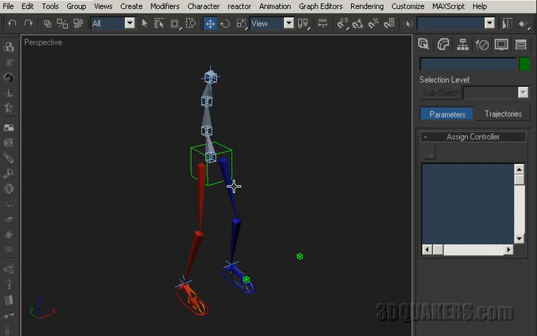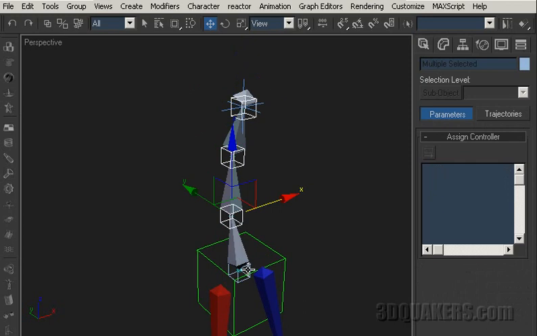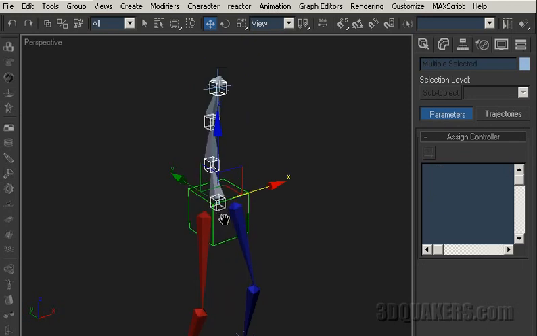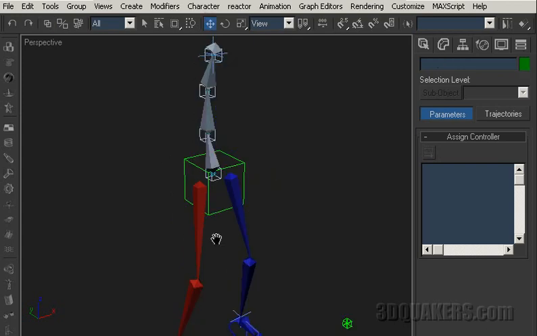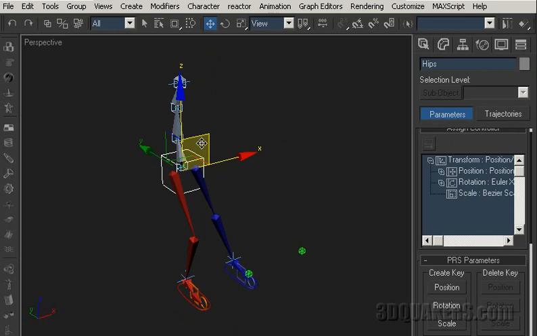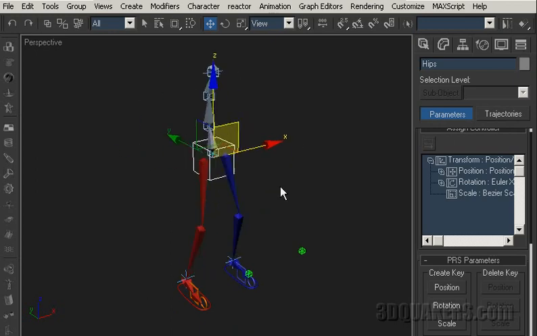Then I'm gonna select all the controls for the spine, and remember to press Control to have multiple selections, and I'm gonna link all of them to my hips dummy object. So now when I select the dummy object like this, all the upper body is going to move and all the lower body is going to move at the same time.